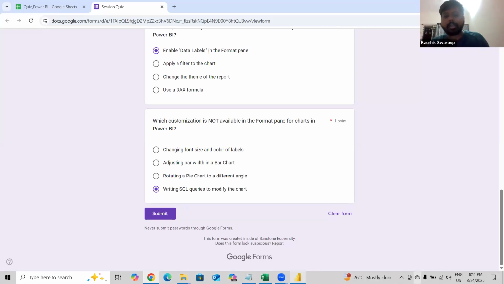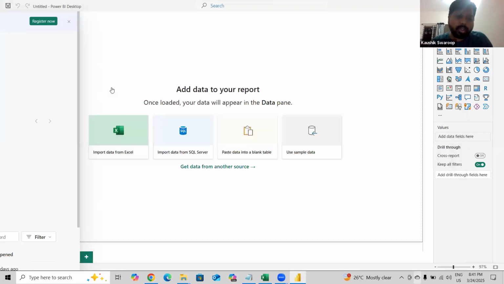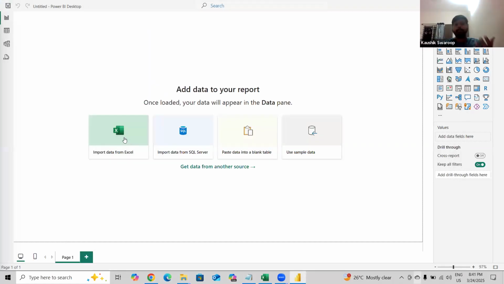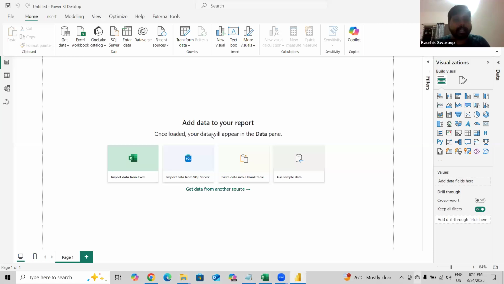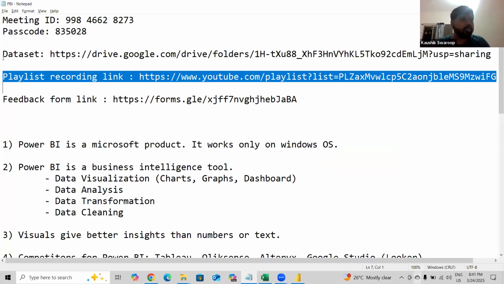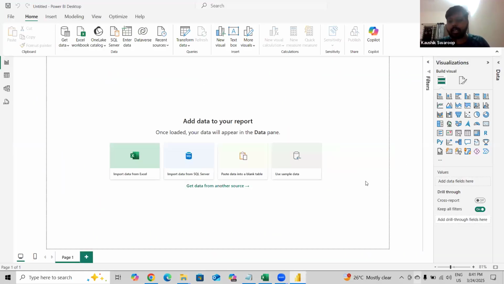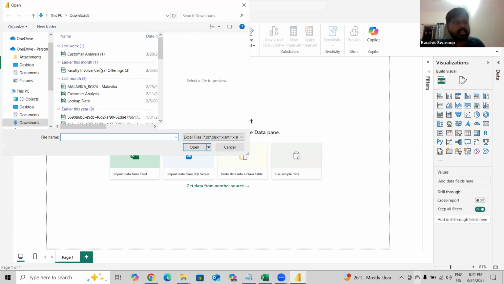Quickly, I'll give you all a minute: open Power BI and load the same data we have been working with. Just import the Excel file. And if anyone has joined new, please use this link to get the data set. Under this link, there is this data called customer analysis. Only one data set is available till now, so don't worry. Using this, you can import data from Excel and load this data, customer analysis.